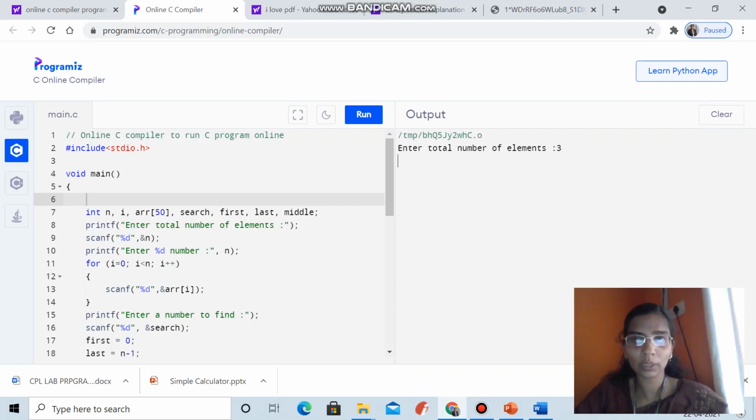I'll show you one more example. 1, 2, 3. And if I want to search for 2, it will give the location as 2. So there are two conditions: it is a 1D array and the input elements should be in increasing order.